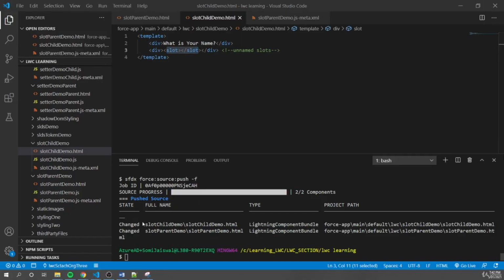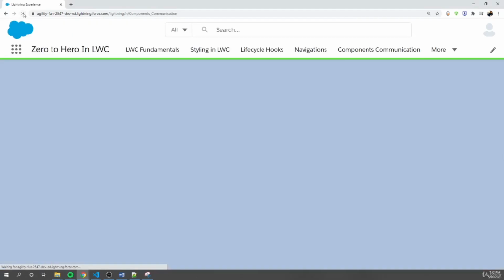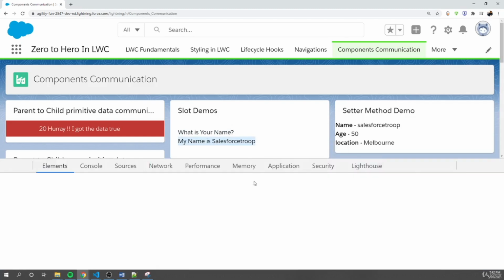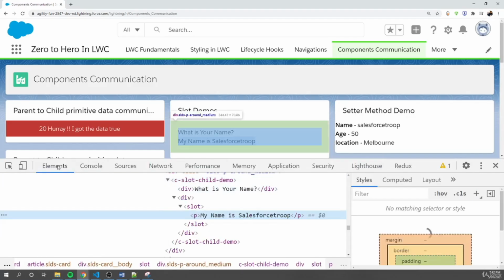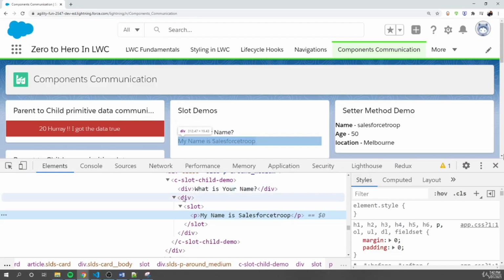So it's deployed. Let's refresh the page. Now this was my question, what is your name? And it's saying my name is Salesforce Group. If I inspect this and go to the elements tab, you see in the div we were asking what is your name. After that we have another div, we have the slot, and now the p tag is rendering between the slots. So this is how it works.